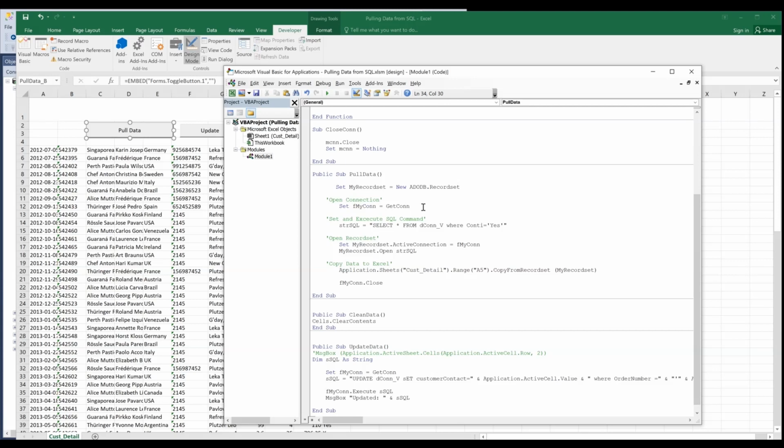fMyConn is what we get from the function fMyConn, and then we are saying myRecordSet.Open. We need to open it, and then we need to give the next property, or you can say next command, which is the query type. So we are giving strQuery, so once it is open for this query.